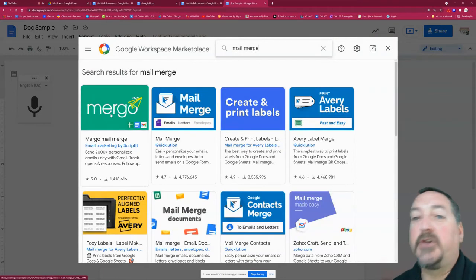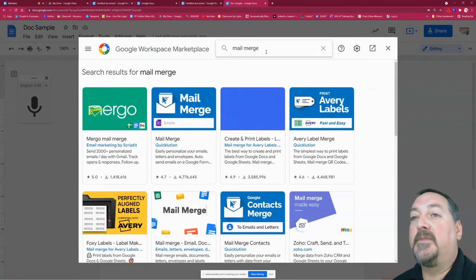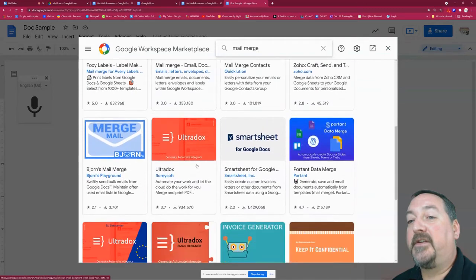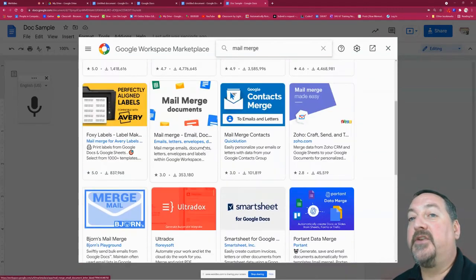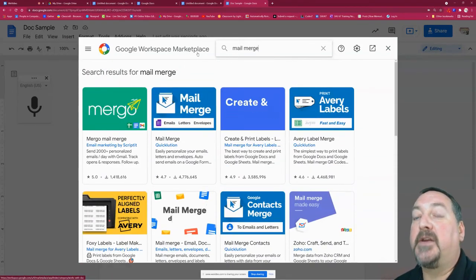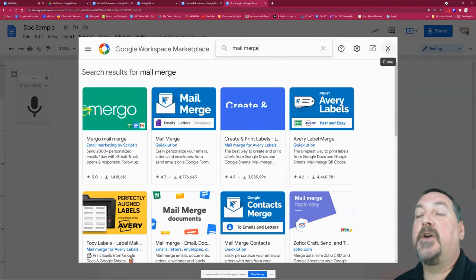Mail merge with Mergo. That's a good one. So you've got a bunch of different add-ons that you can use through the Google Workspace Marketplace. So those are fun to search for.